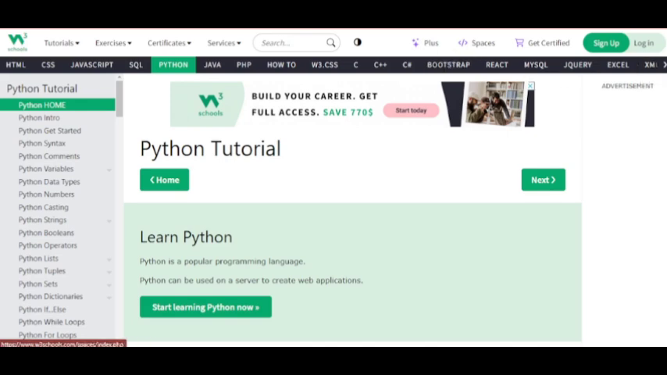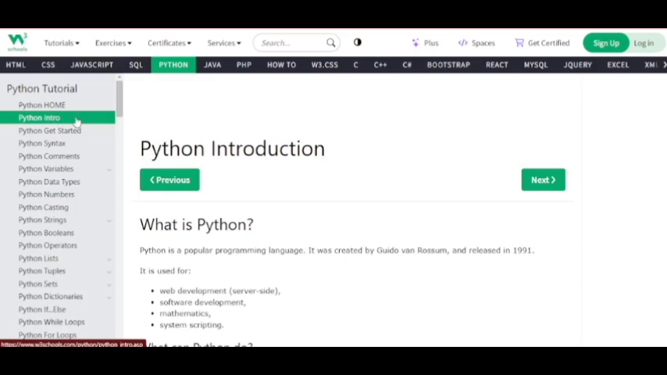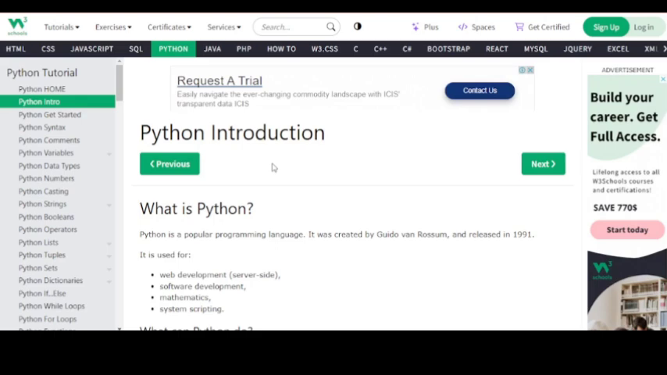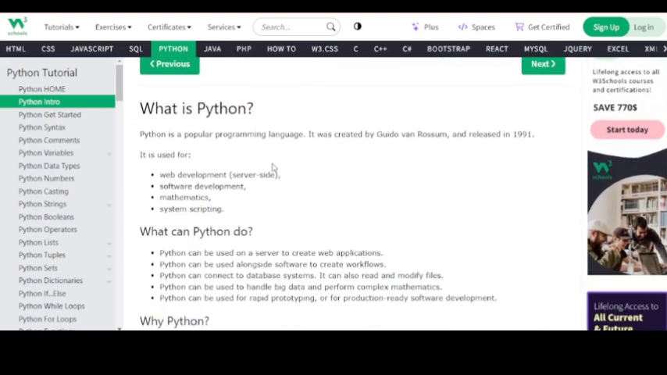All right, Python introduction, that's the intro here. Let's dive into that one. Let's see what they are talking about. What is Python? Python is a popular programming language. It was created by Guido van Rossum and it was released in 1991. It is used for web development, software development, mathematics, and system scripting.